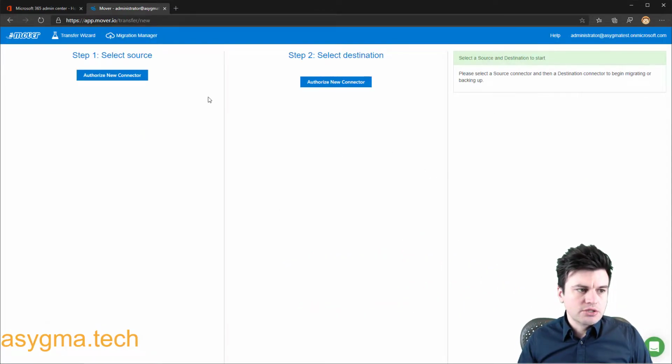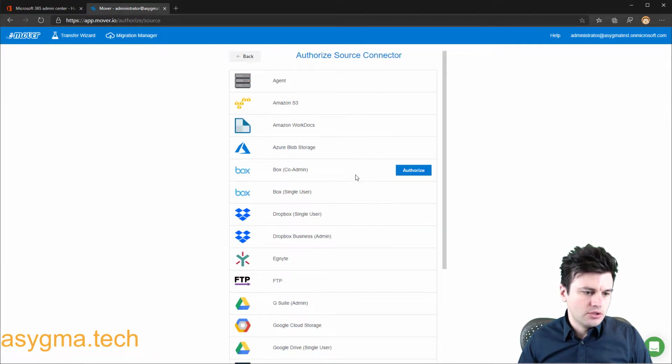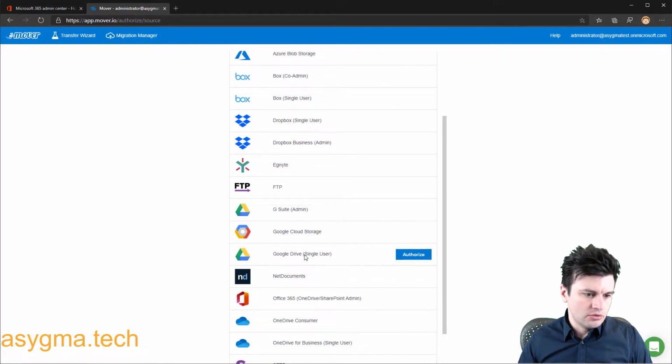And then we need to select the source, which in this case is going to be Google Drive. And Google Drive as a single user. You could also use G Suite.